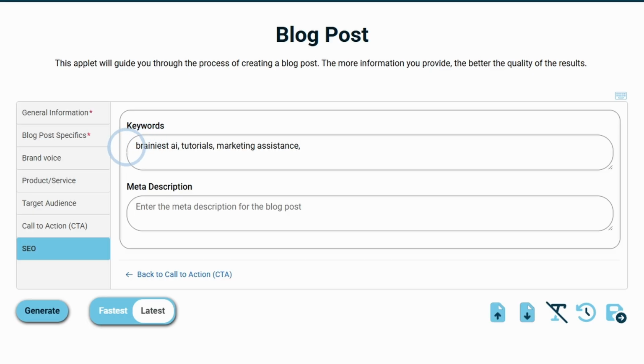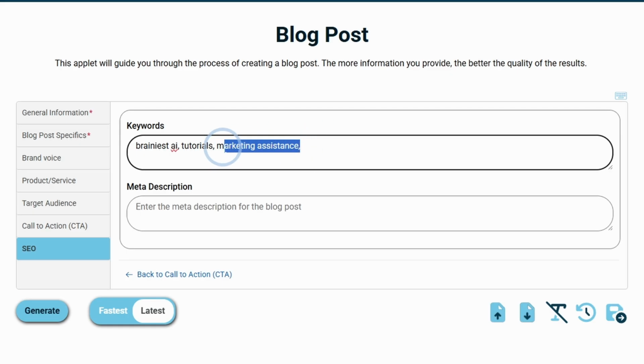The keywords I picked out here are Brainiest AI and tutorials, since this is a tutorial on how to make a blog post. I don't need marketing assistance. I have no idea why this is even here, so let's go ahead and remove that. And let's change it to blog posting. And then we can have blog generating or generation. I think that sounds a lot better. Blog posting and blog generation.